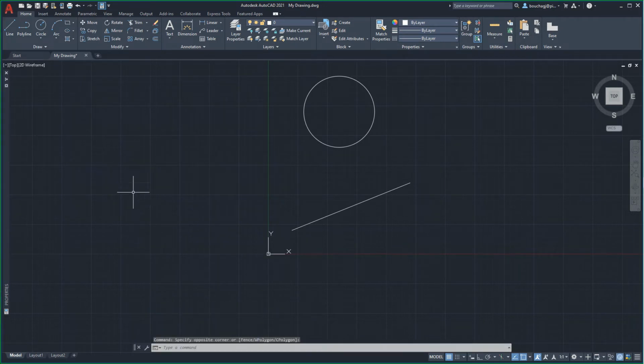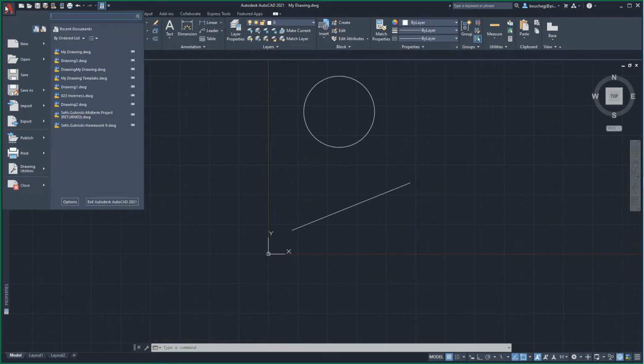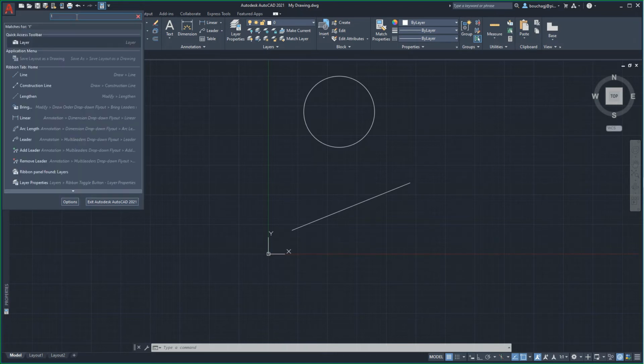Another method of accessing commands is by typing in the search bar of the big red A menu. Same as with the command line, once the user begins typing, a flyout extends and displays a list of commands that contain the letters that have been typed to that point.